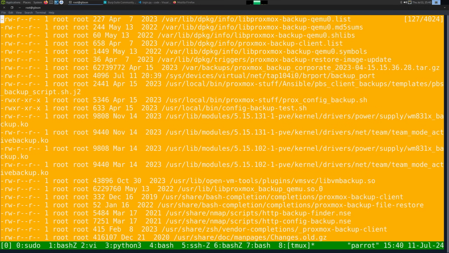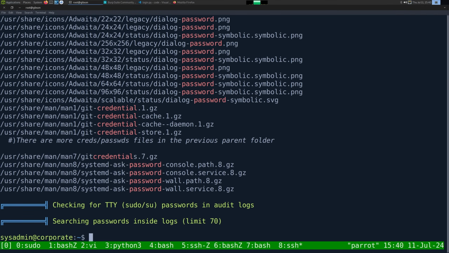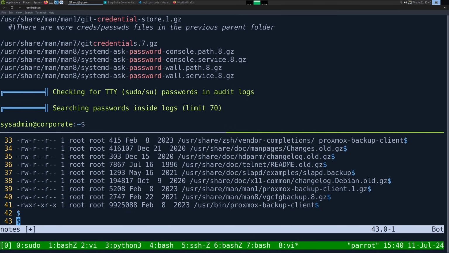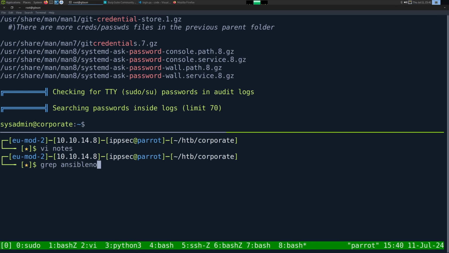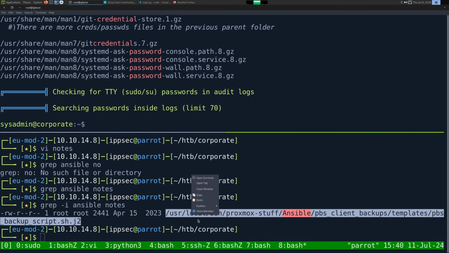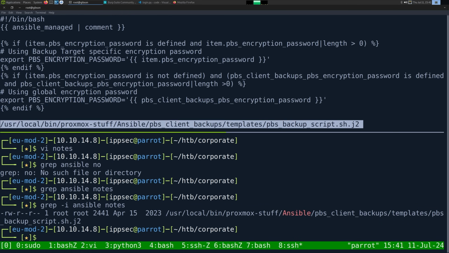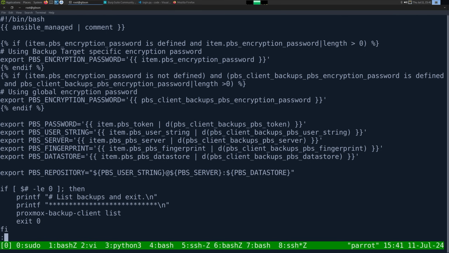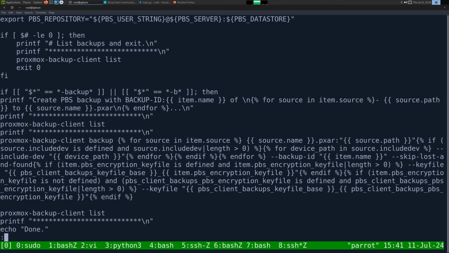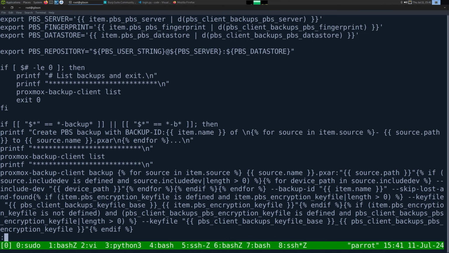When I was originally doing the box, I did not see that Ansible stuff. So let's take a look. Let's see, vi notes. We can just paste that. Grep ansible notes with -i. There we go. What is this J2 script? Let's see, all the passwords look like they're going to be in variables. I don't see this being related to the box. This is probably just something that Proxmox itself puts out. I don't know.